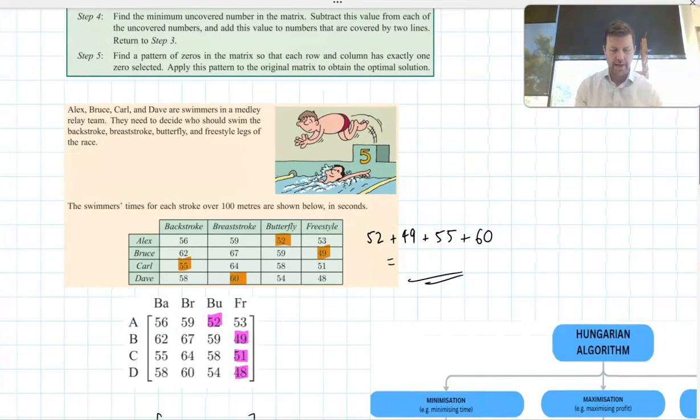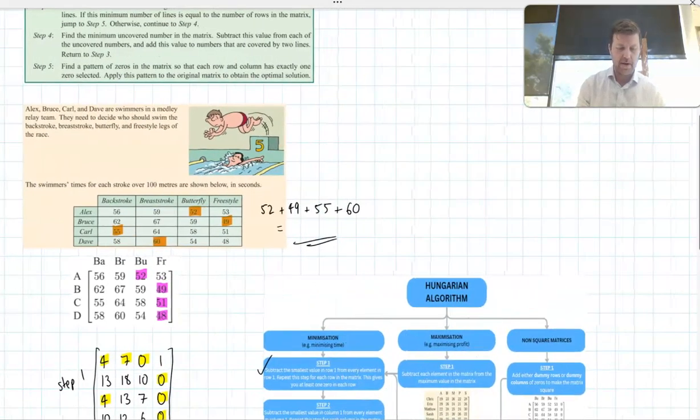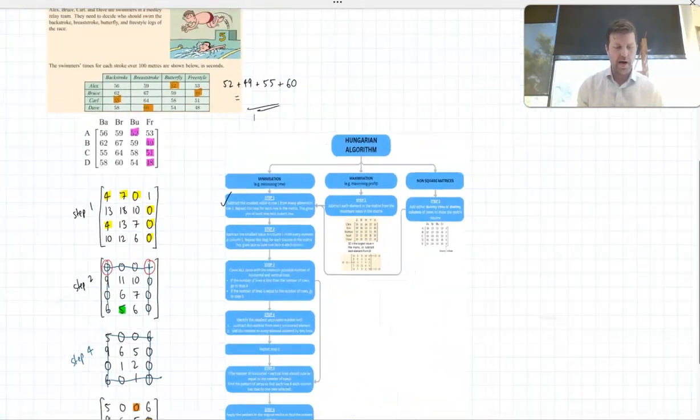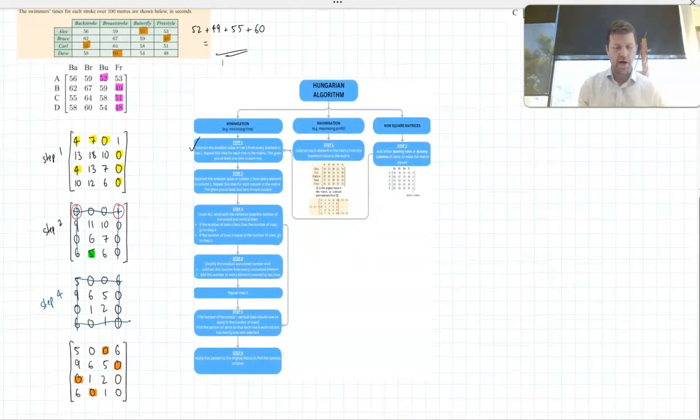Okay, so that's the process to find a minimum optimal solution using the Hungarian algorithm. In my next video, I want to work through a maximization problem, and then I'll do another video where we have non-square matrices where we need to add a dummy row of zeros or a dummy column of zeros to make it a square matrix. So notice that the questions will generally be given to you in a square matrix, so a 3x3, a 4x4, a 5x5, a 6x6, and if they're not, then there is a different process, just that initial step.